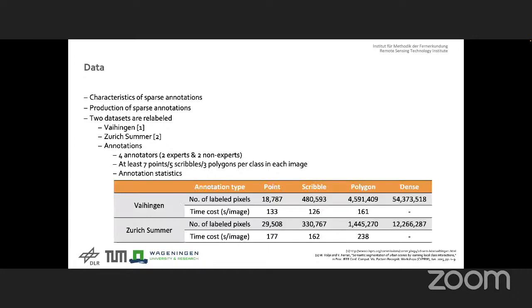And here we see what we get finally. We have 4 annotators, so the numbers reported in this table are the mean values. Of course, the numbers of labeled pixels are far smaller than those of pixel-wise dense annotations. But we only need to spend less than 4 minutes to annotate 1 huge image, which is really fast. Another interesting observation is that scribble level annotations need less time but get more labeled pixels compared to point level annotations. And polygon level labels seem not easy to draw but can provide relatively more labeled pixels.